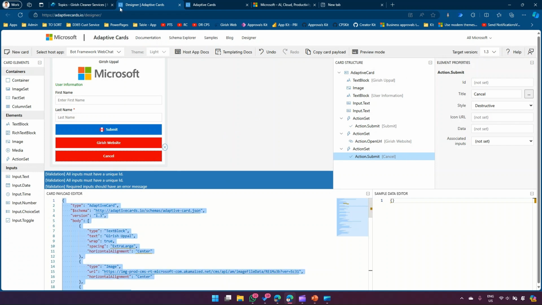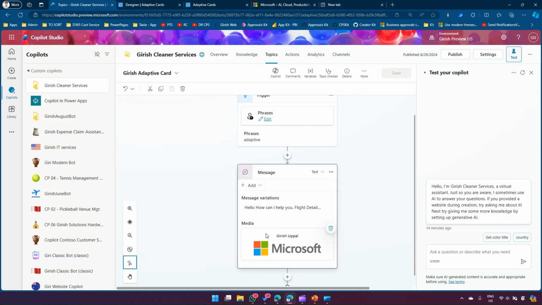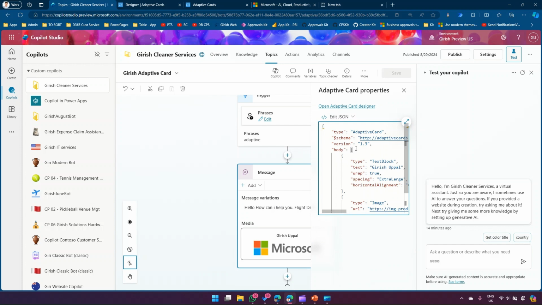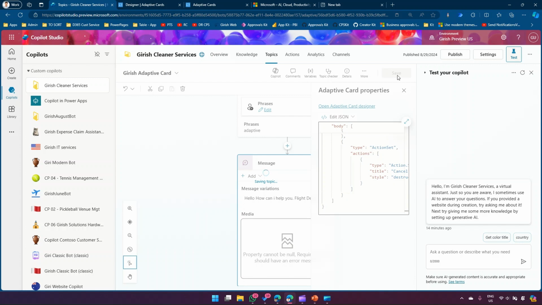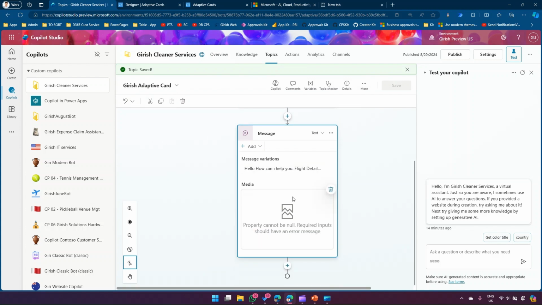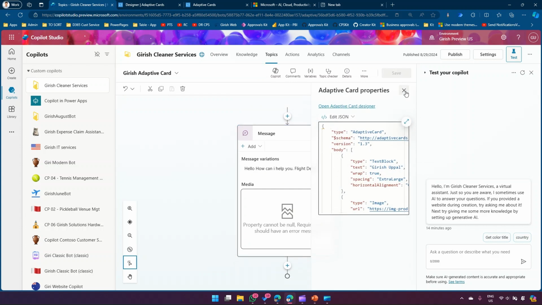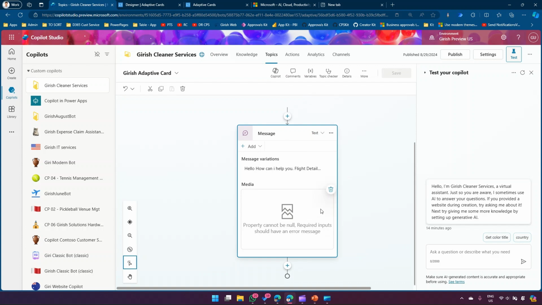I'll copy this, and then I'll paste it in my Copilot Studio. So this is the adaptive card. I'll select, paste it, click outside, click on save, and it will start adding this information in the form. Now remember, whenever you use a form, or if you use a button on it, you need to be setting some input. As you see over here, it says property cannot be null, required input should have an error message. I have made this error purposefully just to show you that if you do not configure your card correctly, you will get an error.